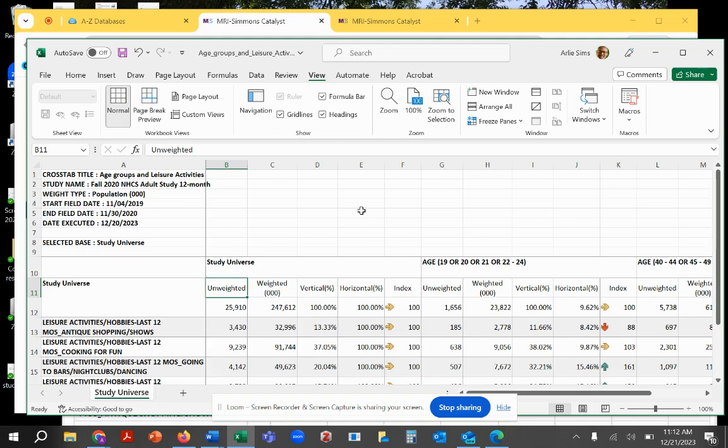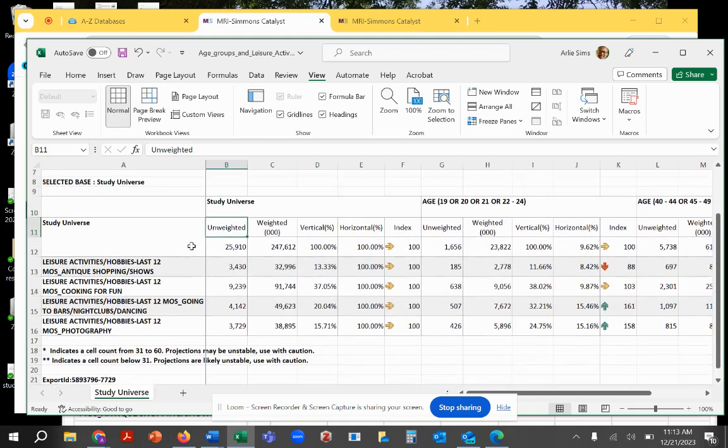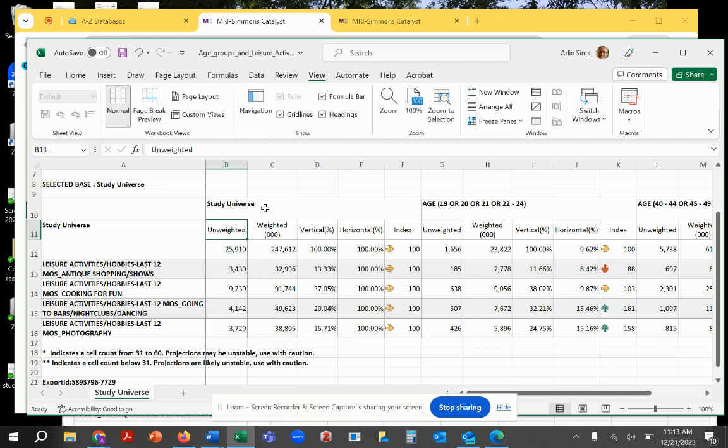So in this table, I have named my table, my crosstab report, age groups and leisure activities. I got it from the latest NHCS adult study, which is what we recommend. We're doing the basic population, in other words, compared to all of the people who took the survey. And here you can see the factors. So study universe always indicates the results from the entire population survey.